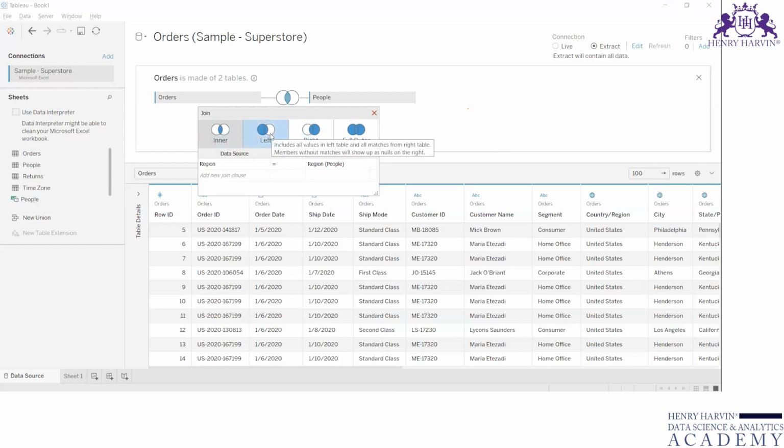The explanation is, when you hover on this, you will see that if you select a left join, it will include all values in the left table and all matches from the right table. Members without matches will show up as null. And the same way, the other way around is for the right join, and full outer join will include all values from both tables. Members without matches will show as null. And inner join will show you the common values, the matching values from both the tables.